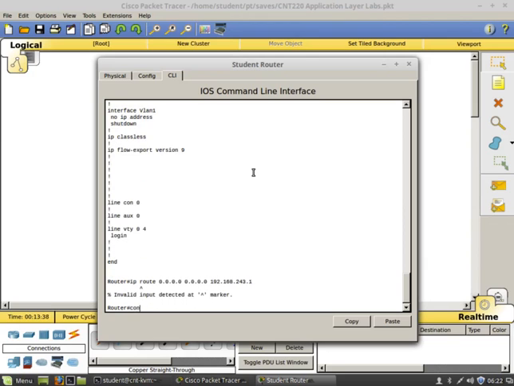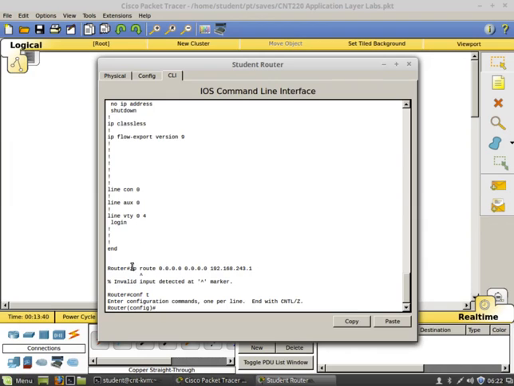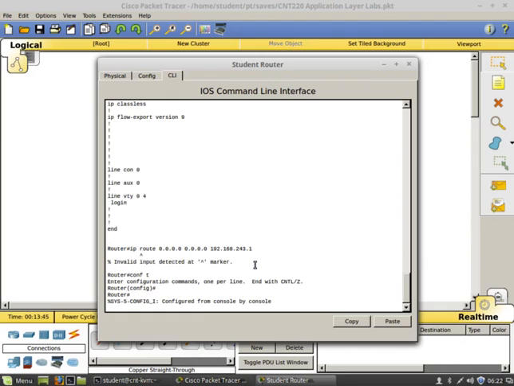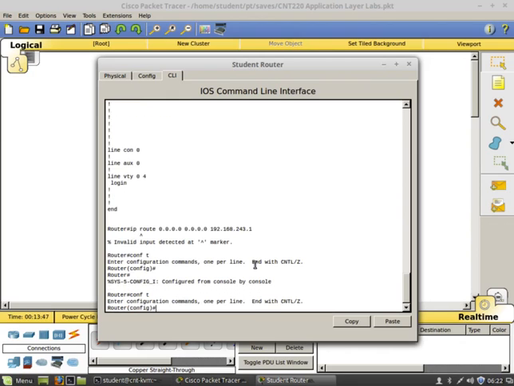Oh, conf t. Can't believe they always want me to be in the right mode. How rude. Oh, Control C didn't work. I'll just type it again.